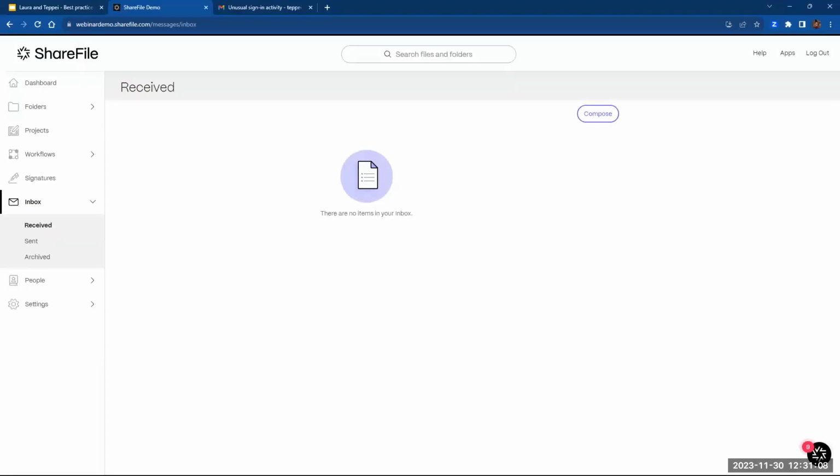If you disable a user, is the user sent any notification? And the answer is no.